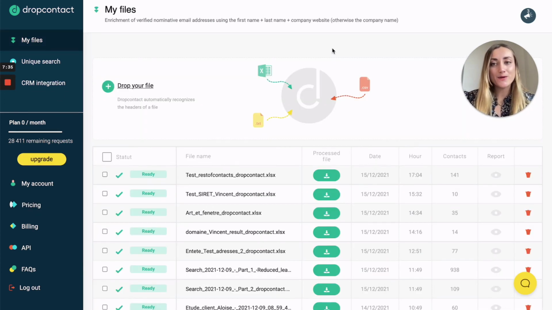Now you know all about Drop Contact, so you can test the solution either on CRM integration or on the application, and don't hesitate to contact our support.